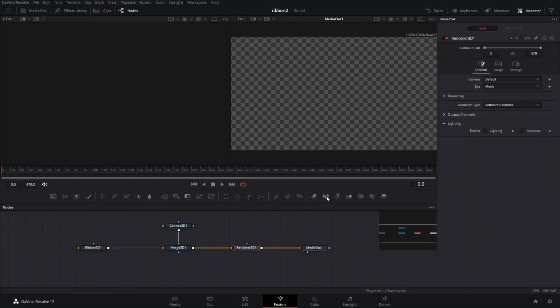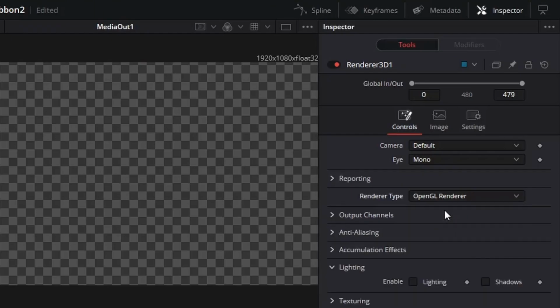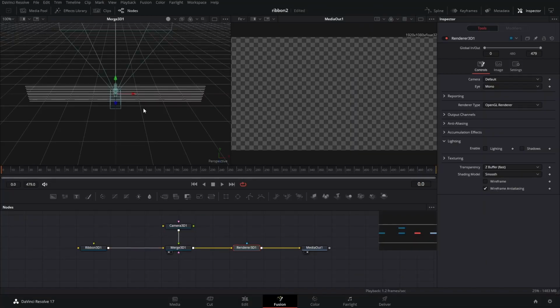Select the renderer 3D node, in the inspector, change the renderer type to OpenGL renderer. Drag the merge 3D node to the left viewer. Pull the blue arrow of the camera until you see the ribbon lines in the media out viewer.